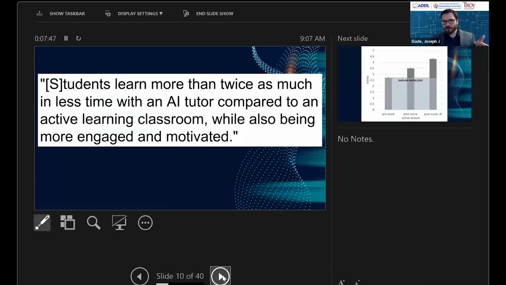But what they found was that students learn more than twice as much in less or about the same time compared to the traditional classroom setting, which is cool.